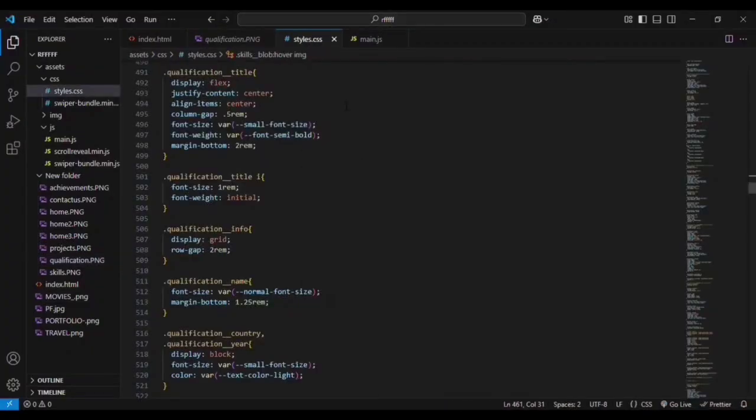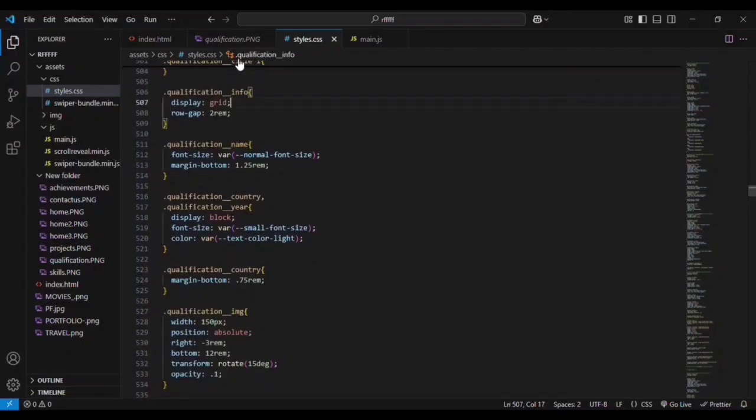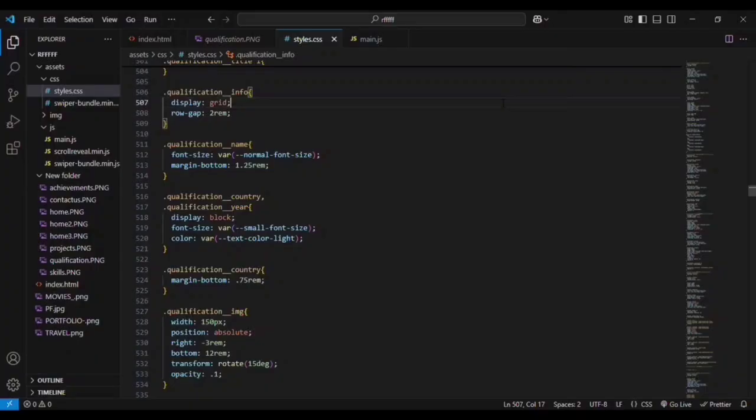Then we have the publication title info. For that we are giving display grid and a row gap. You can see display is grid, so they are aligned exactly one by one. And the row gap is the gap between each and every section that we have right here. After the years we have a gap, then we have the next one. Then we have a gap, then we have the next one. So that is given here. Display grid, row gap is 12.